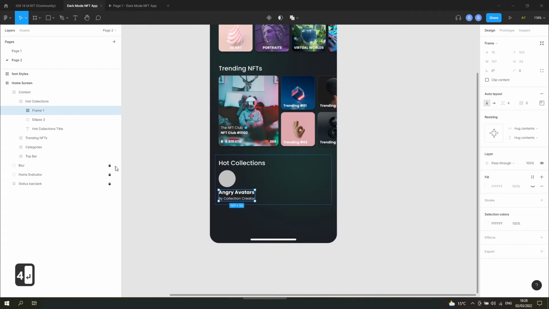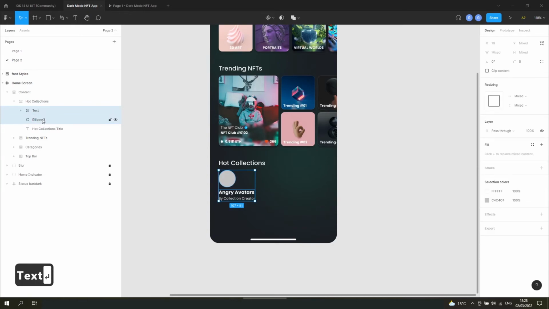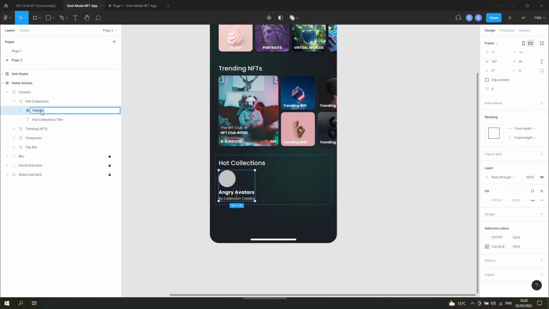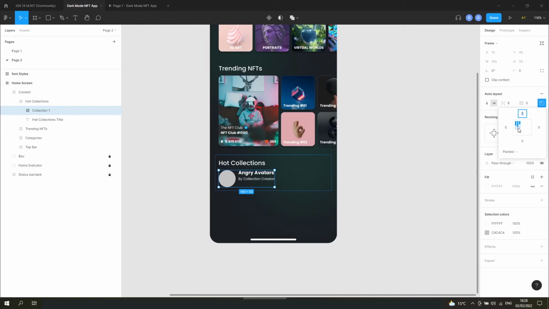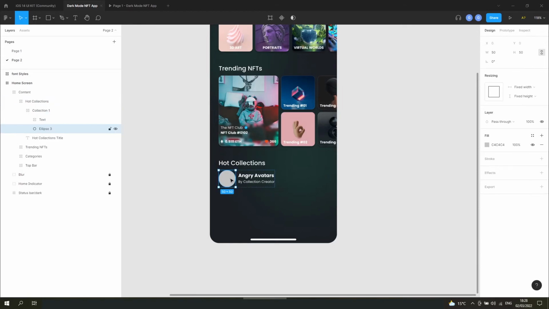So that's a frame, and we want this to be next to the ellipse. So we'll call this frame text, and we'll put these two in a frame as well. We'll call this collection 1, and auto layout horizontal. We want this to be centered, and then we're going to add an image here.